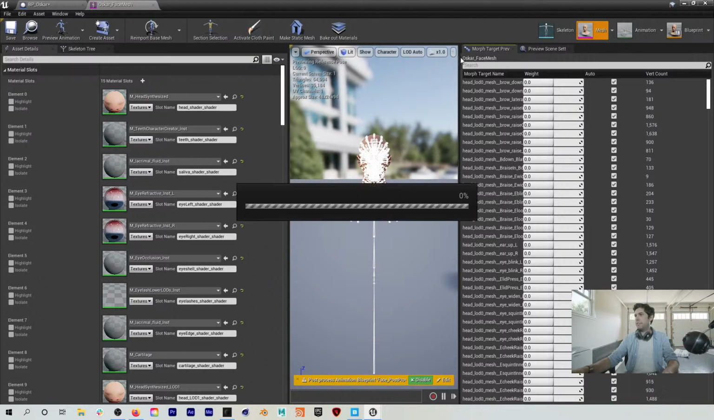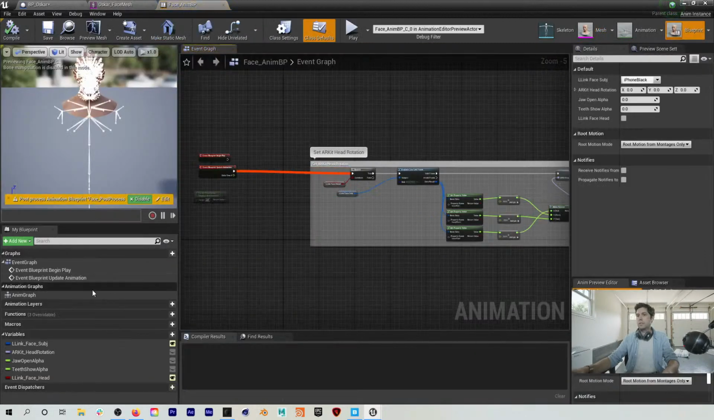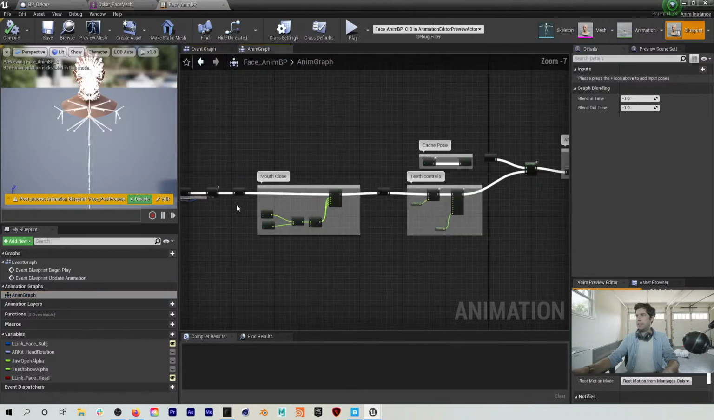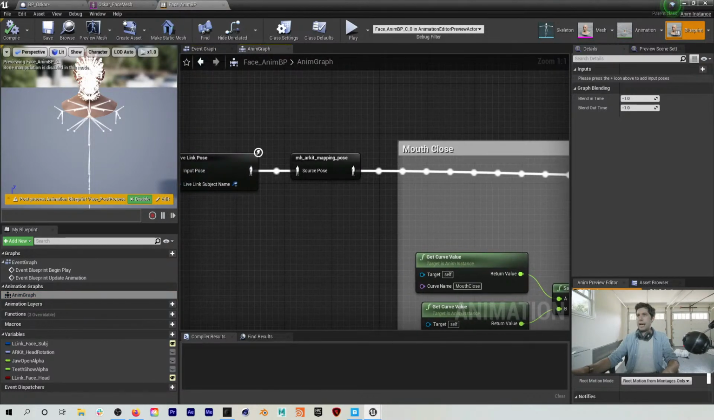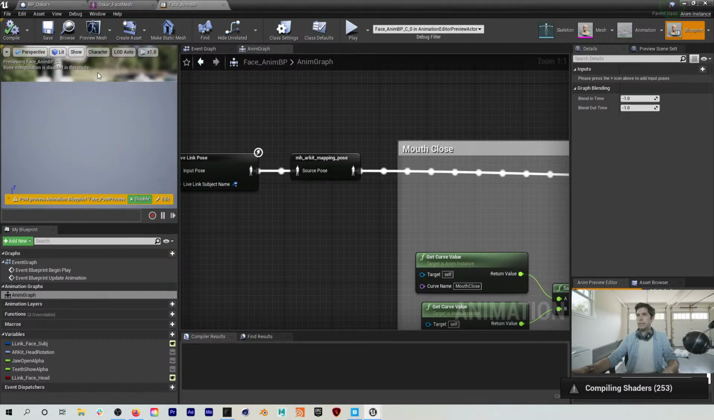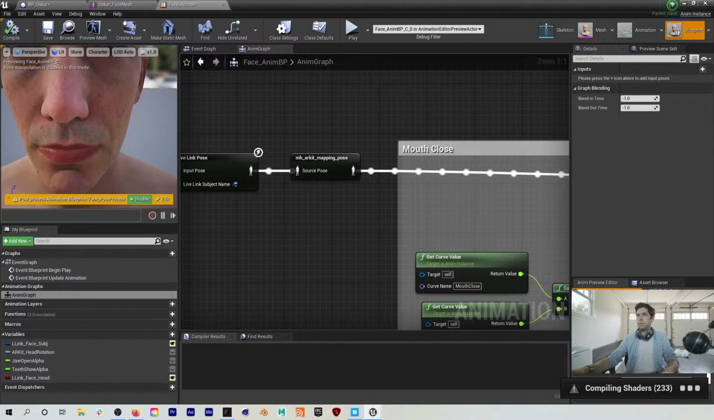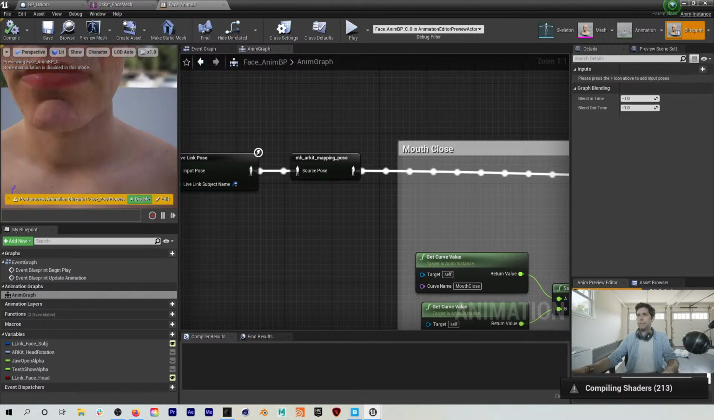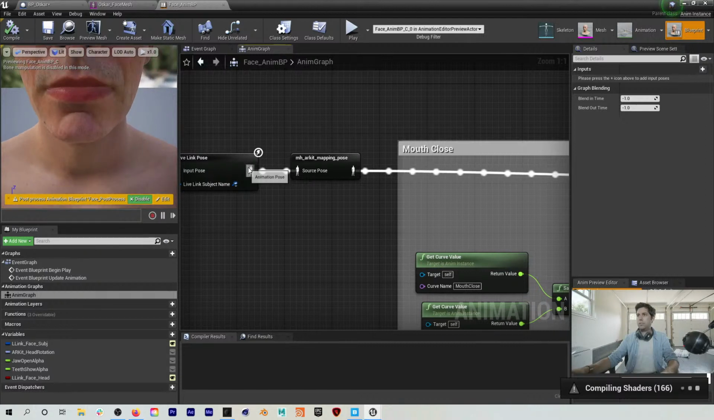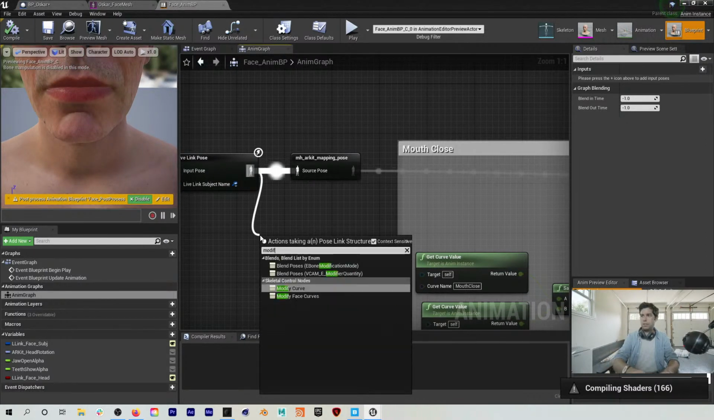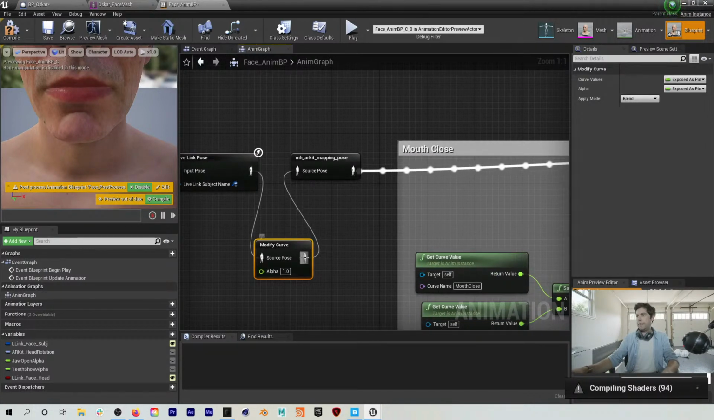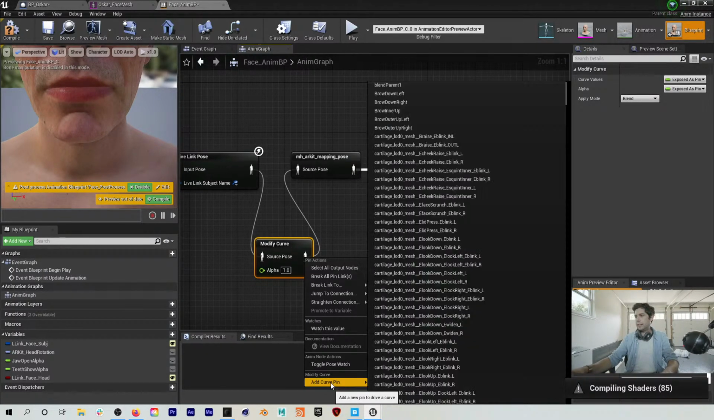Go to the blueprint for the face, go to that animation graph, not the event graph, it always opens the event graph, and we need to just add, I'm going to hide these bones here, selected only. So you'll see what we're going to do here. We need to add a modify curve node to fix the lower lip, which will happen with the AR kit.